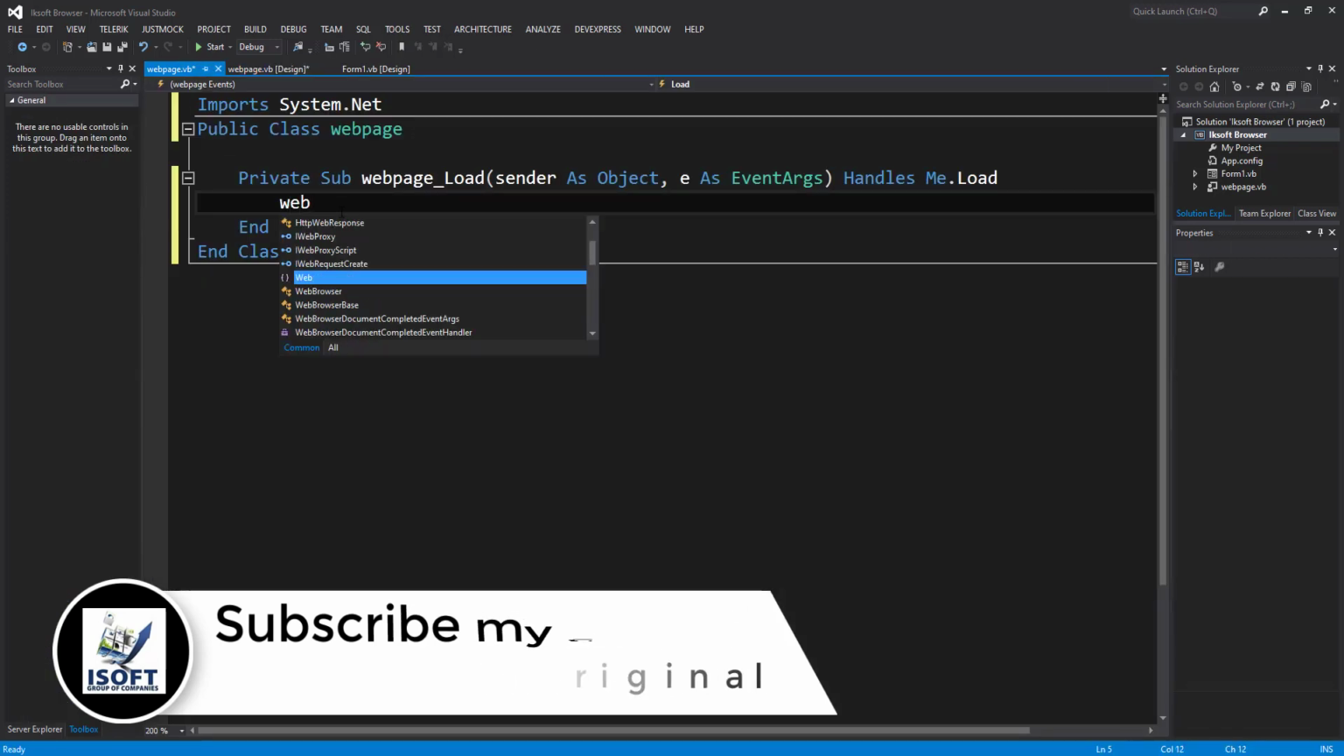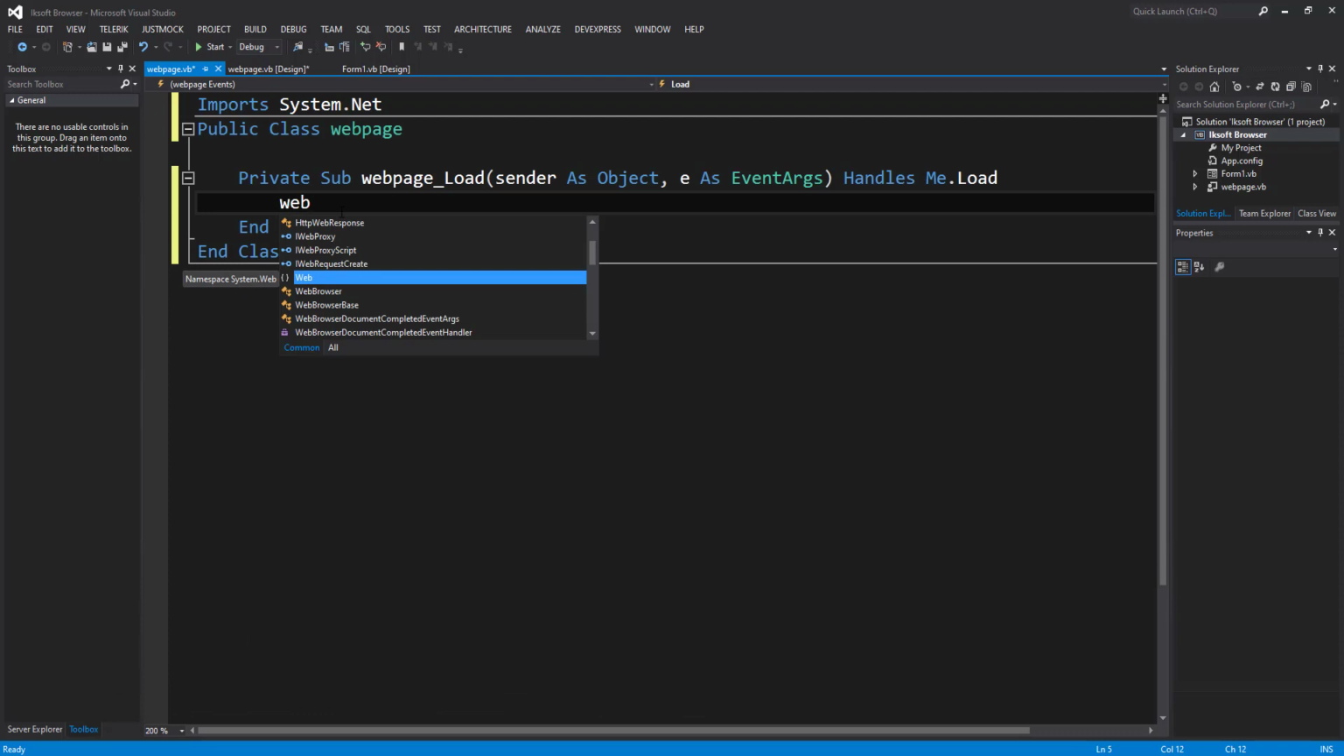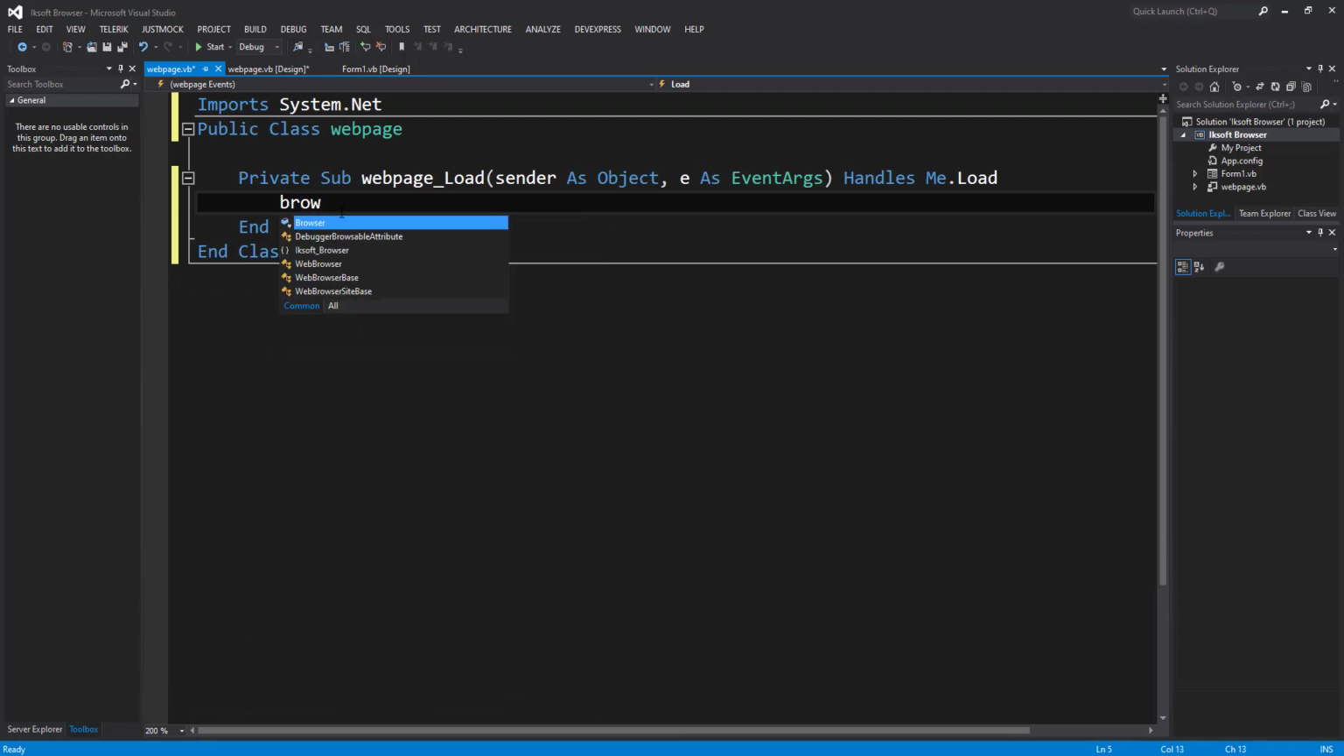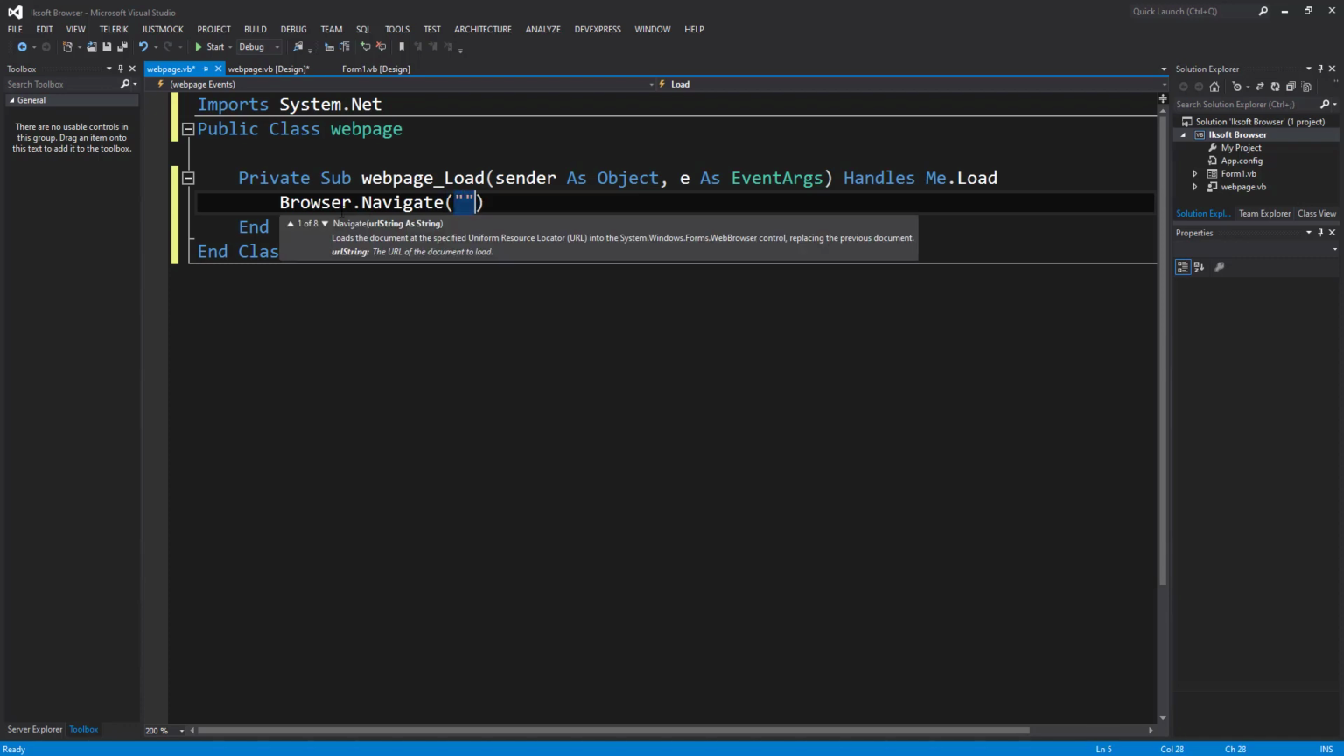So we will say our browser, which is the web browser component we added, browser.navigate, it should navigate us to a certain URL. For the navigation URL, I would like to add by default https://google.com. That will be my default.